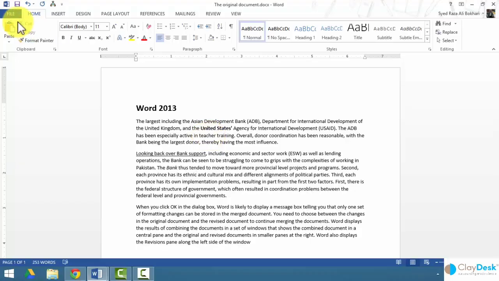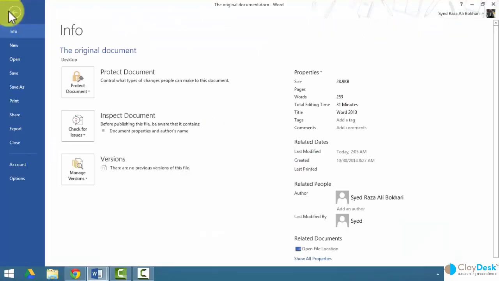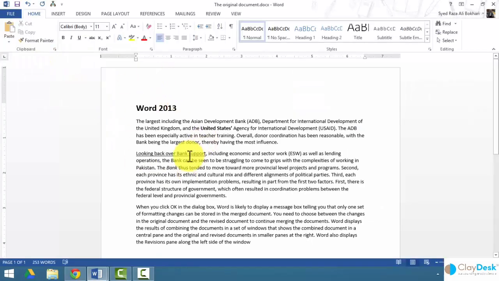So for example, right now, if I click on File and go to my Backstage view, under Versions is where I can see whether I have any versions of this document that I made any changes earlier, okay? So for instance, there are no previous versions of this file. Okay, and the reason why is because I opened this document and I just made these current changes. Okay, so there is no version right now. It's the current version that I'm working with.